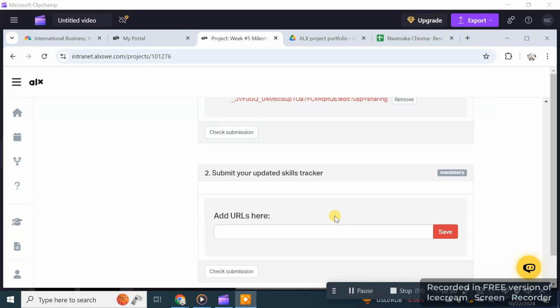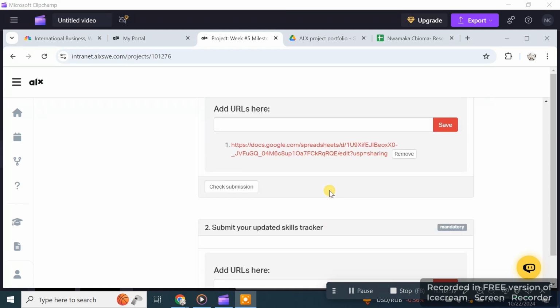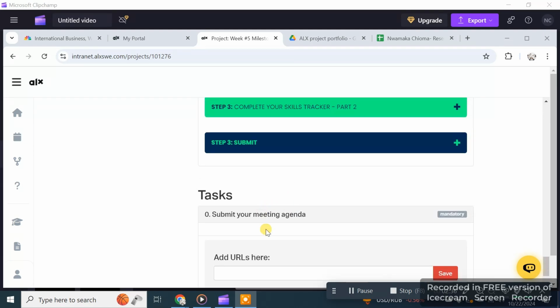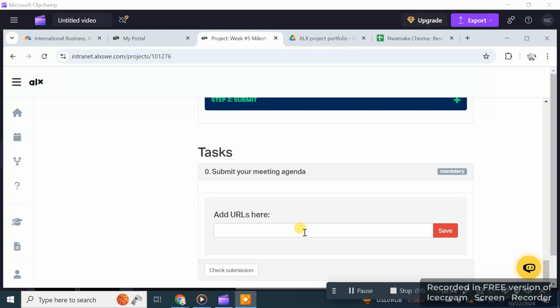Now remember, when you are through with filling your skill tracker, you copy the link as well. Remember to change the link to public. Remember to make it viewable for anyone with the link. Then you come here and paste it and save. Do the same for the first one, which is the meeting agenda. Copy the link, make sure that the link is viewable, change it to anyone with link and view, paste it on the space provided for it and save. Then you are good to go.